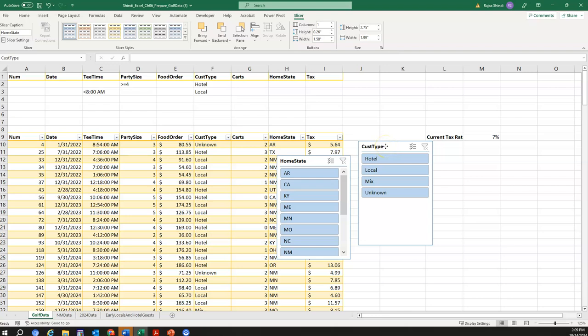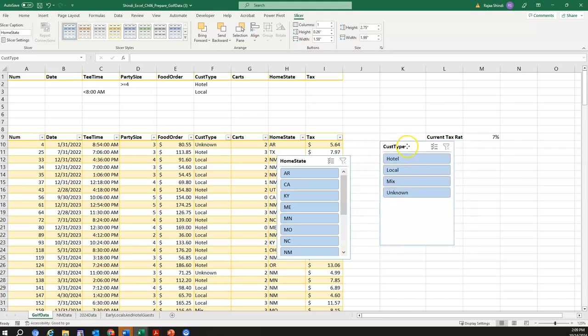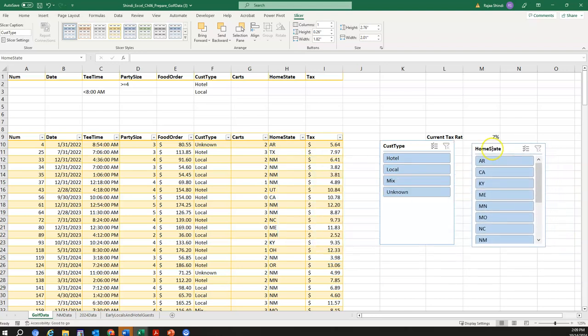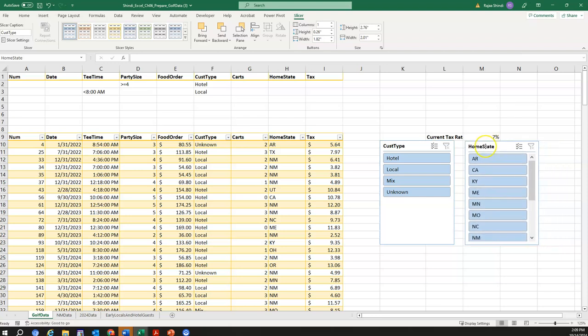We're going to position this slicer so that its top left corner is on the top left corner of K10 right there. And the home state slicer we'll position on M10 right there. Okay.